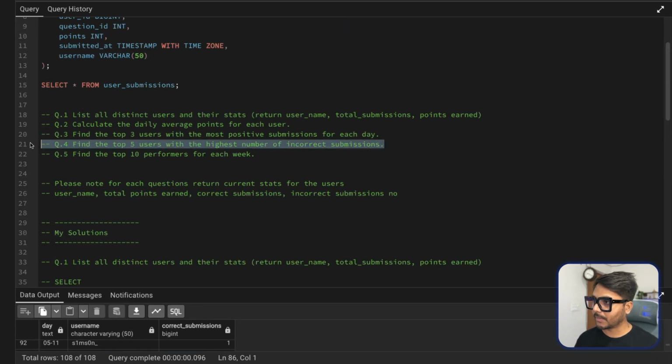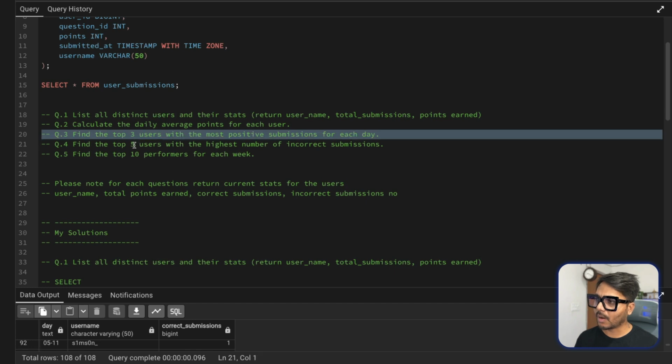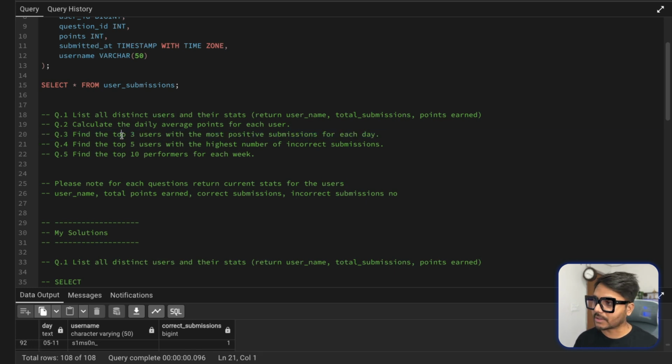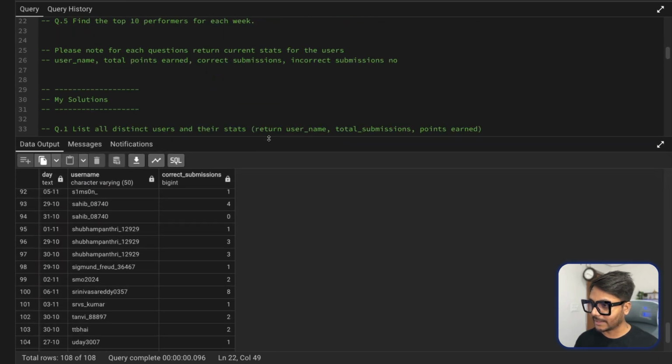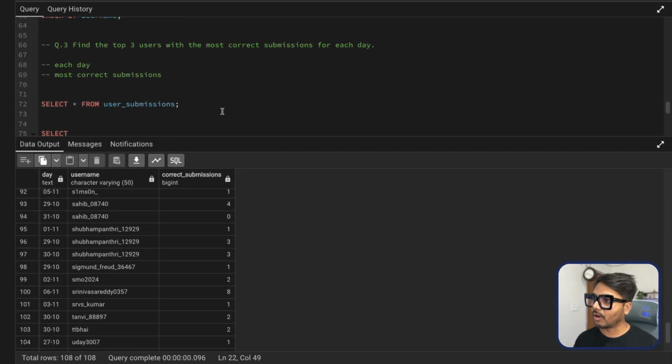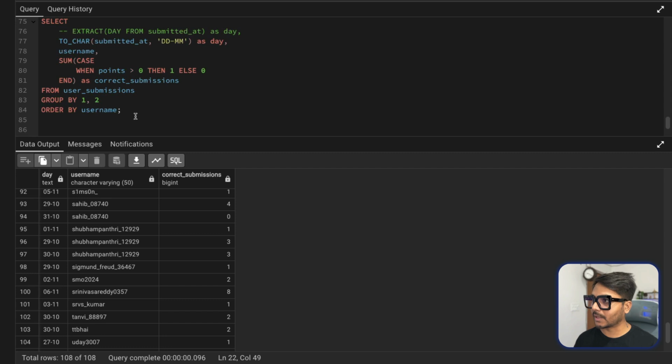Now I think here we need to find out something else. It says find the top 3 users with the most positive submissions for each day. So for each day we only need the top 3. It doesn't end here. We need to find out the top 3 of each day. For that, you can simply order by the correct submissions.